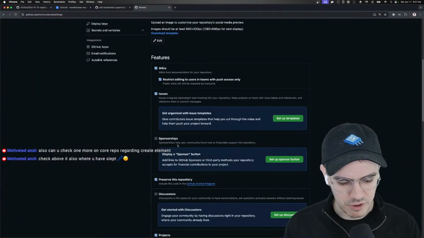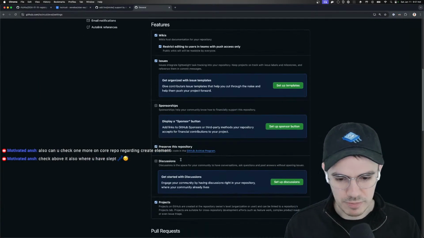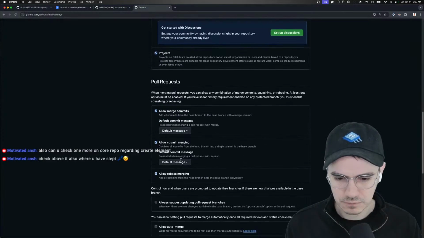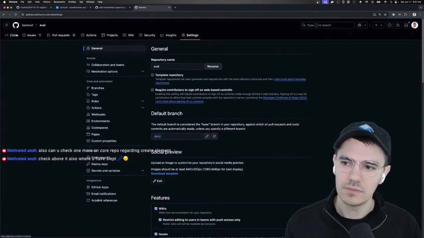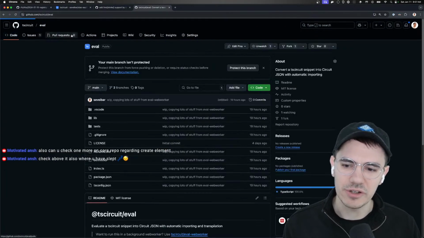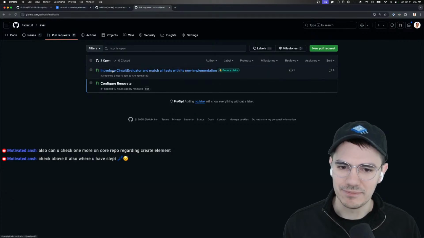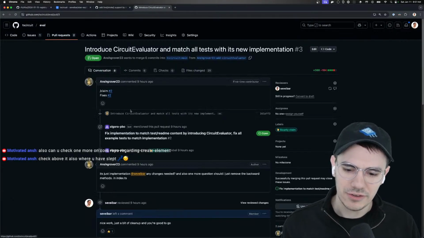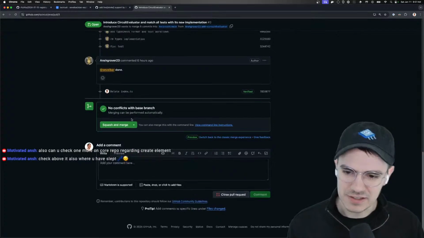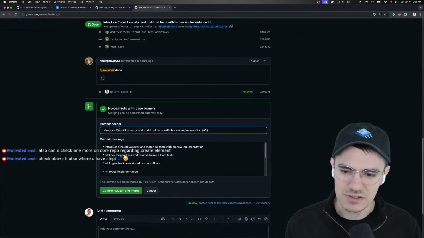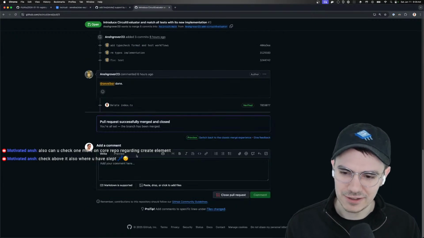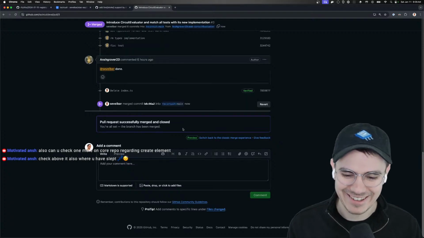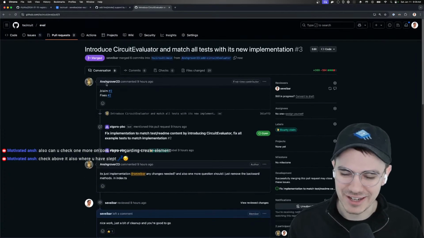Check above where you have slept. Can you also check on the core repo regarding create element? I don't really know what to do on this one. You've had a bunch of good PRs lately, so I'll just give it to you on this one. But if the tests fail, you're responsible for it, I guess. I'm just going to trust because you're going to get the bounty early.